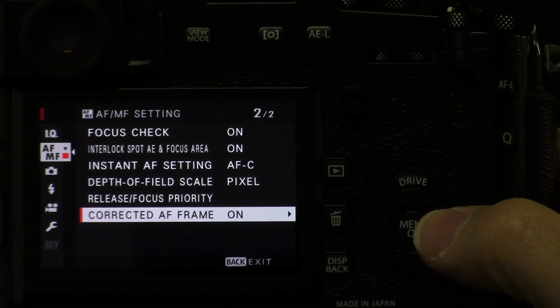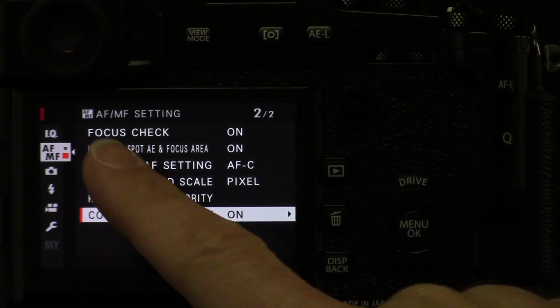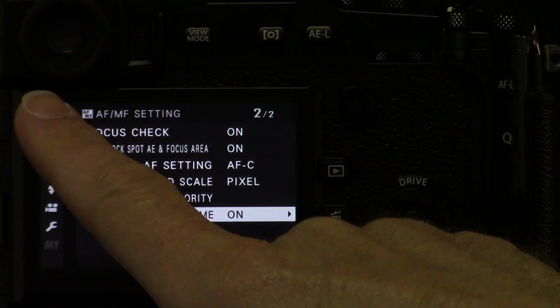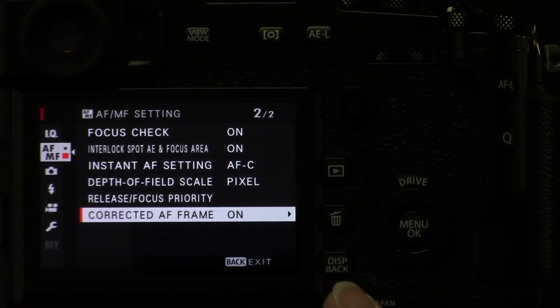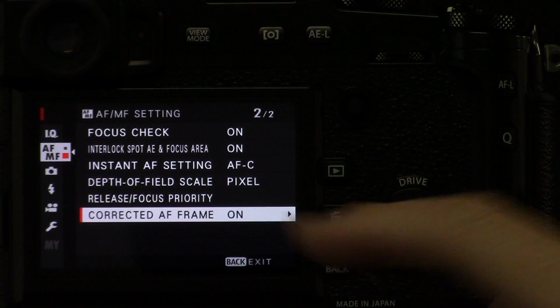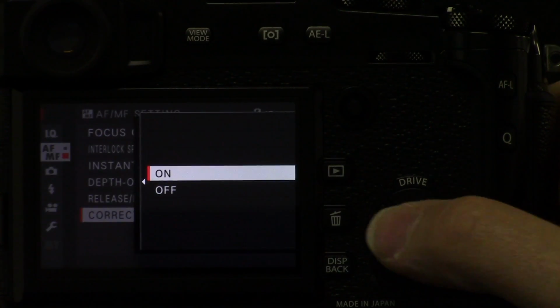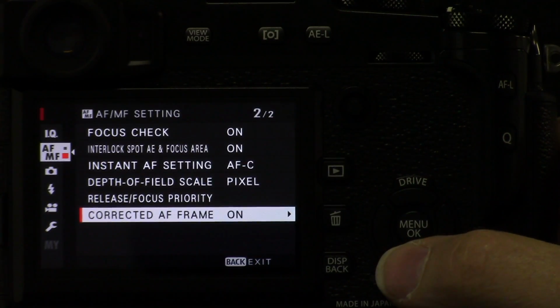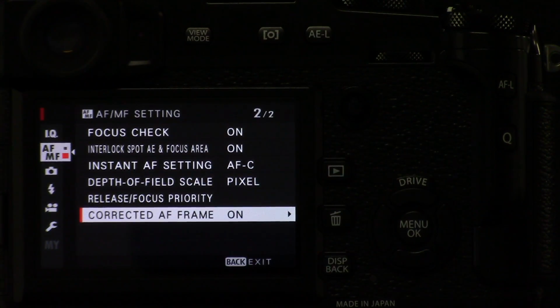Corrected AF frame. This is because the viewfinder is offset from the lens. And if you're shooting so that you're looking through the viewfinder, and the optical viewfinder I should add, this will correct the frame so that you're focusing on the correct spot. It's going to show you where you're focusing.